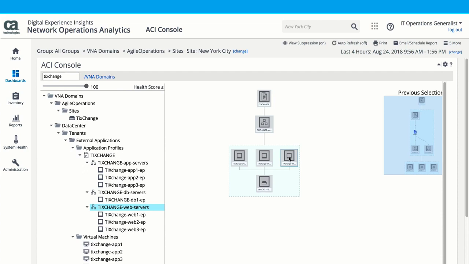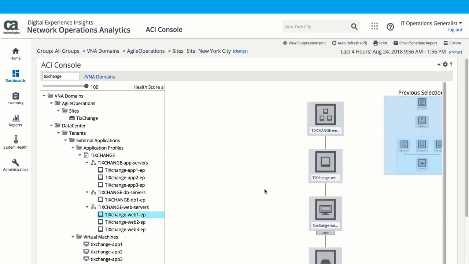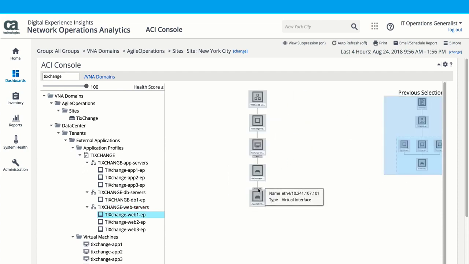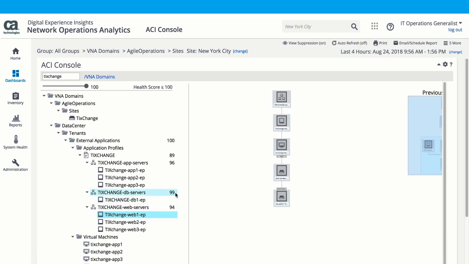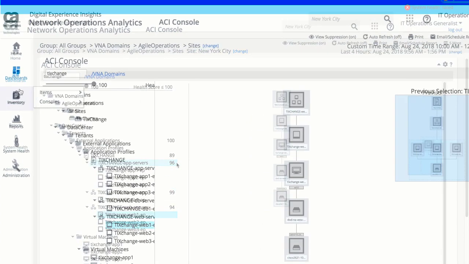He can see the visualizations here show interdependencies between the physical fabric, the ACI logical topology, and the virtual resources, and then onto the Cisco ACI controller. There are no indications of network performance issues related to this TixChange degradation in performance.